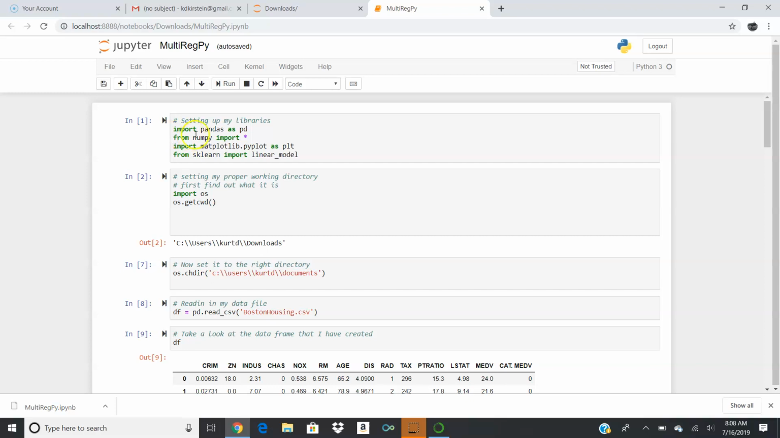Next, we'll go ahead and run that. Then I'm going to set up my working directory. I always have to do this to be able to find my files. So I import OS, and then I do os.getcwd, which is always set to the downloads folder. I have to change that to documents because I want it to pull from documents. So I use os.chdir, and I specify in single quotes the full path name for documents. Once I've got that, I'm ready to use the pandas read_csv function to read in Boston housing, and I set that equal to df for data frame.